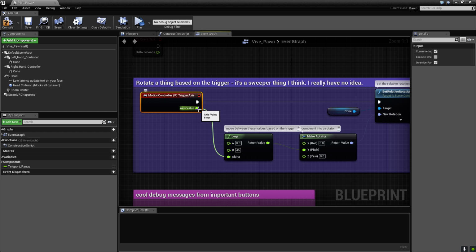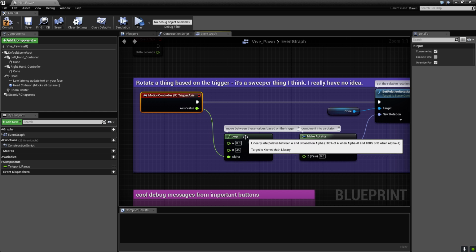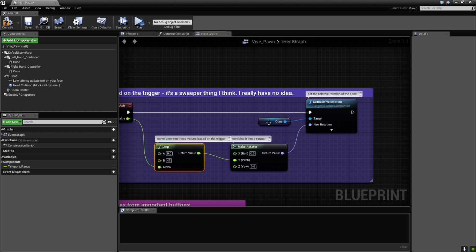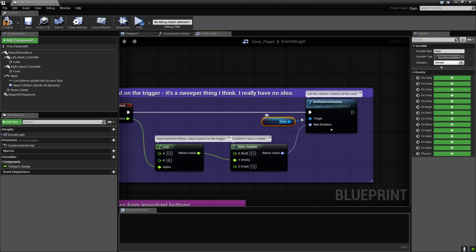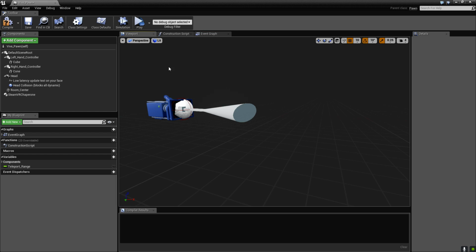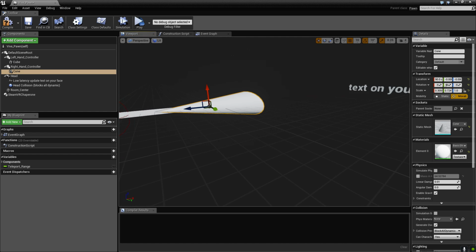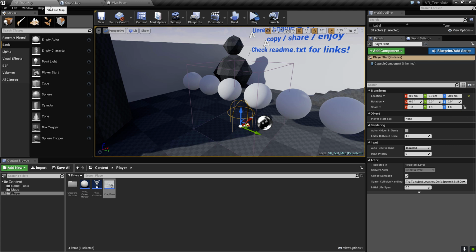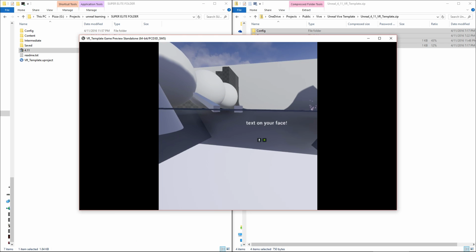It starts out at 0 when you're not pulling it, goes to 1 when you're pulling it, so that's going to lerp this value from 0 to 45 as you pull the trigger. It's going to use the pitch of this rotator, and it's going to rotate this cone by setting its relative rotation. So here's the cone. It's out here. I don't know why that's what I've done, but that's what I've done. You're going to have to deal with it. I will have to deal with it. But let's see what that does.